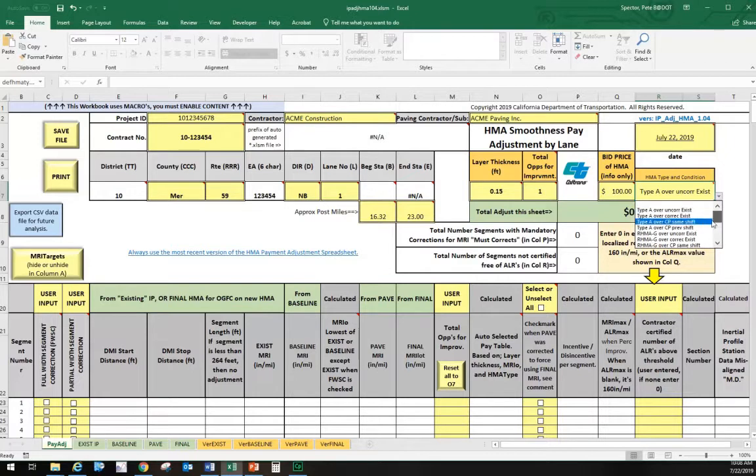If it's type A or HMA or bonded wearing course, we're going to use the standard 60 or 75 target tables. If I have a type A mix, that's our top course, that's what we're going to adjust. Then I have a choice of these 4 choices. Which one I pick does not affect the pay factor tables that are used by the spreadsheet. We're just collecting this information so that we can analyze like types of work. If we had type A over uncorrected existing, I'd pick that. If I have type A over corrected existing, I'd pick that.